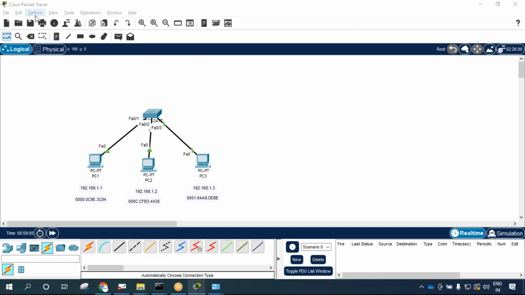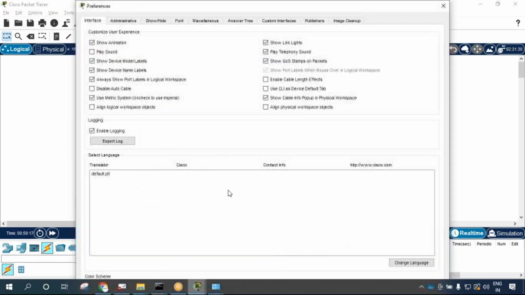So you have to click on Option, and do you see Preferences? Please click on Option, then Preferences, and then click on Always show port labels in logical workspace. Do you see this? Always show port labels. Just click on that. No need to save.